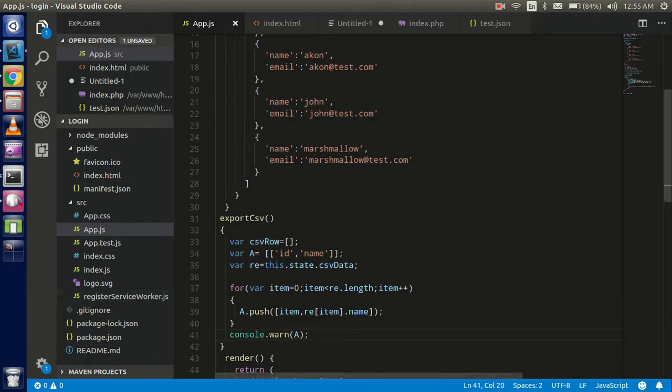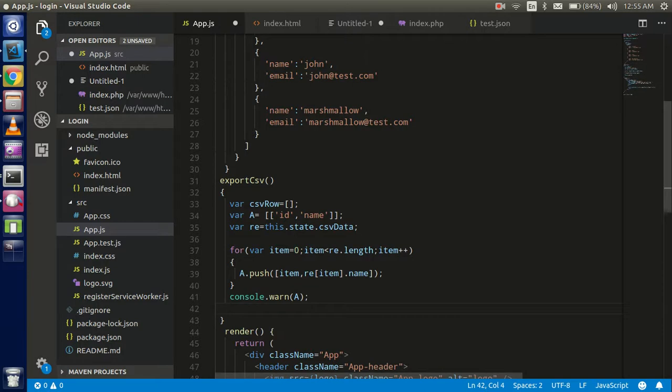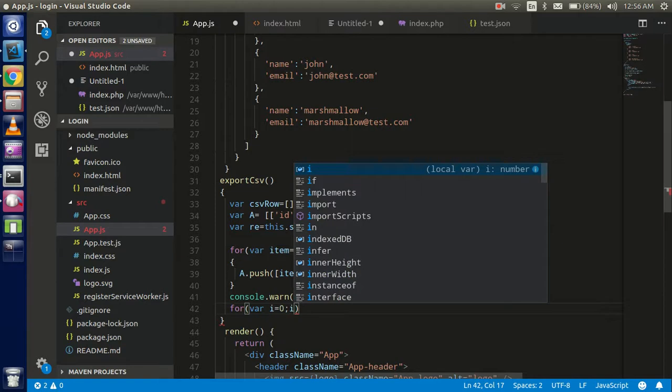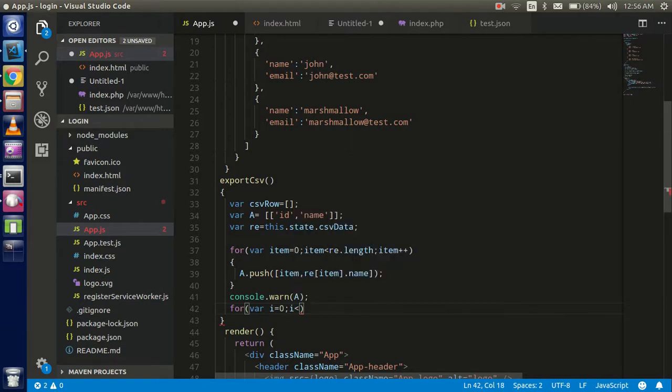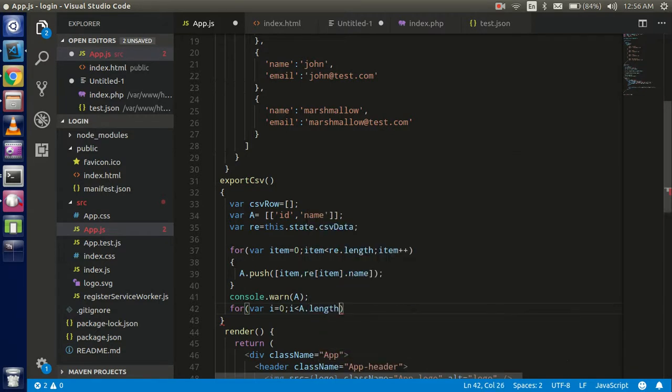So now let's start with that. To push all these arrays inside a row, let's start with one more for loop. Here I start with 0, and this i should be less than a.length, and then we just need to increment i.